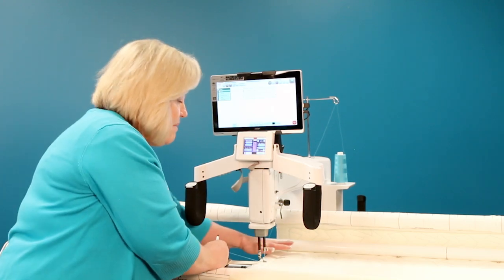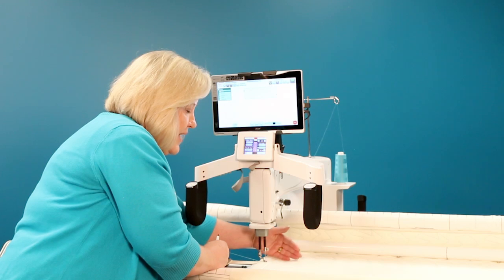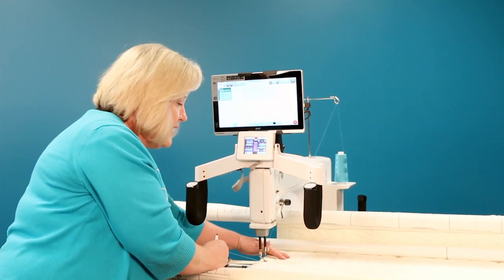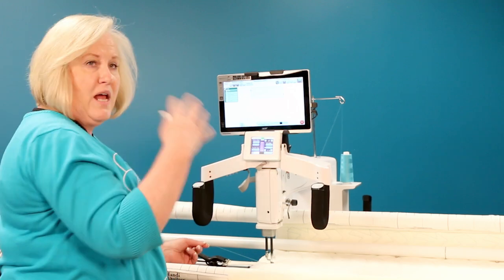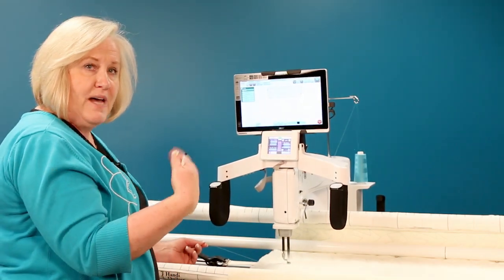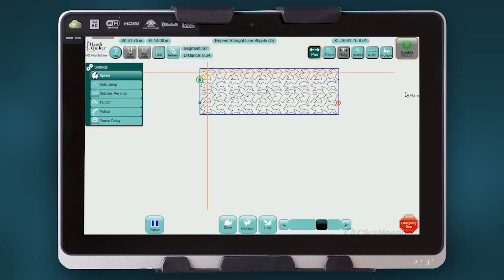So it gave me my positioning, so I know what my space between these two rows are. I have a smaller amount of design on the screen so that it doesn't slow the processing down, so that now I can just go ahead and quilt.